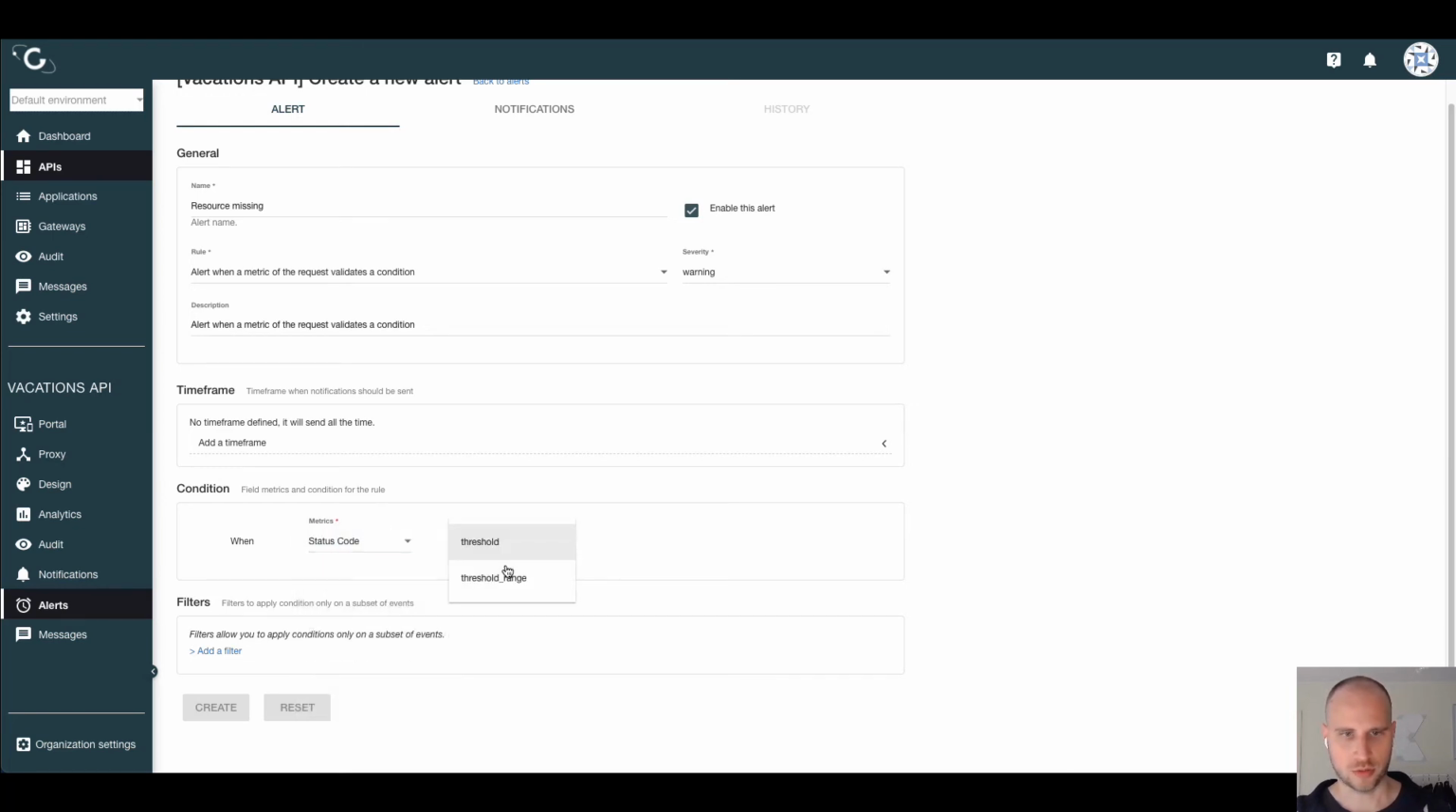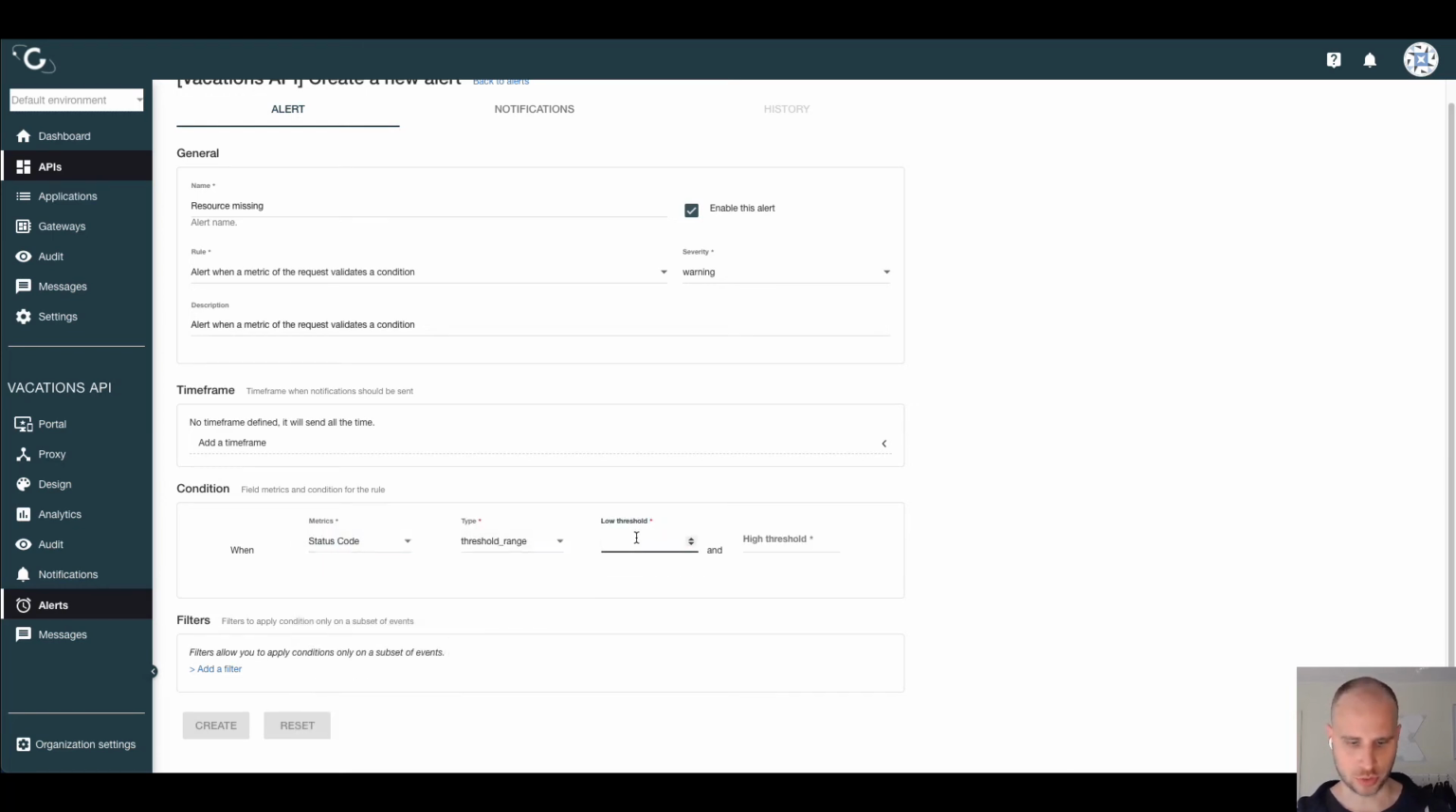So if the status code is between, so we could have had more here, but let's say just 404s is what we care about. Then we can filter on different other elements of the API request. But let's keep that for now. So any calls to our API that returns a 404, we want to have a notification.